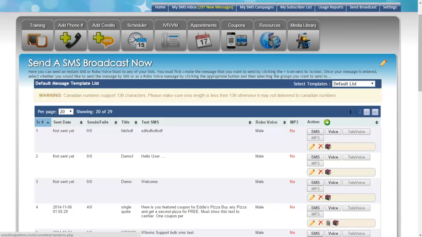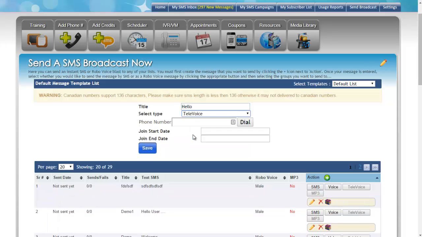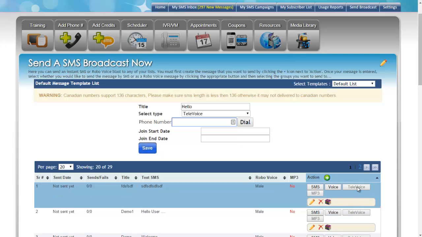Another feature that we've added is also inside of the mass SMS system. If you click on the action button and you put in your title, and then you select the type of send you're going to do, if you select televoice, what this will do is the system will call the number that you put in here. You'll be able to leave an instant voice recording, and then this will automatically update, and then you can send this in a mass televoice send.